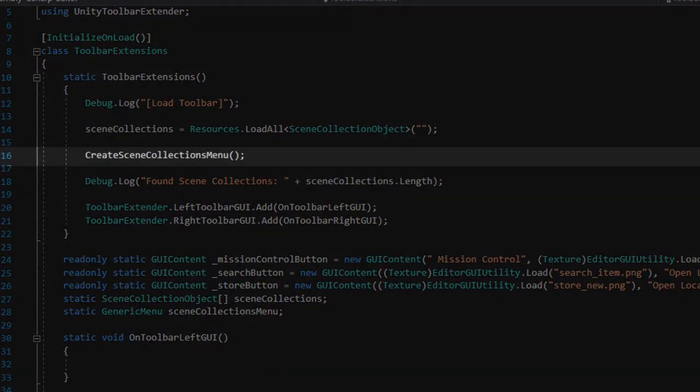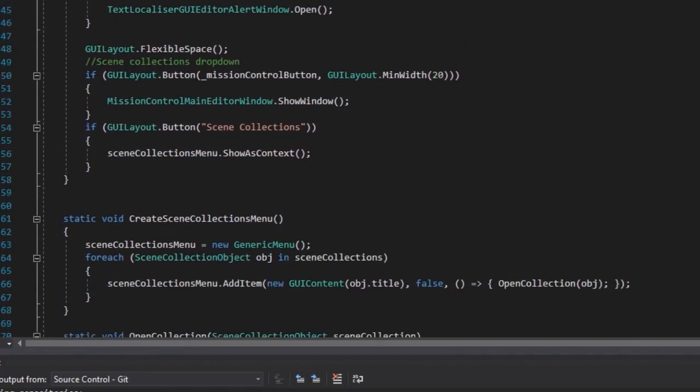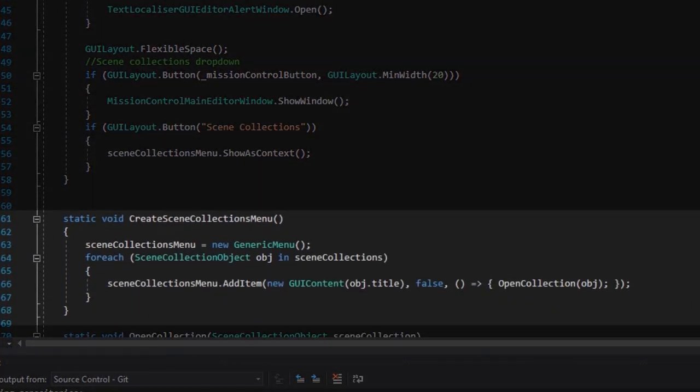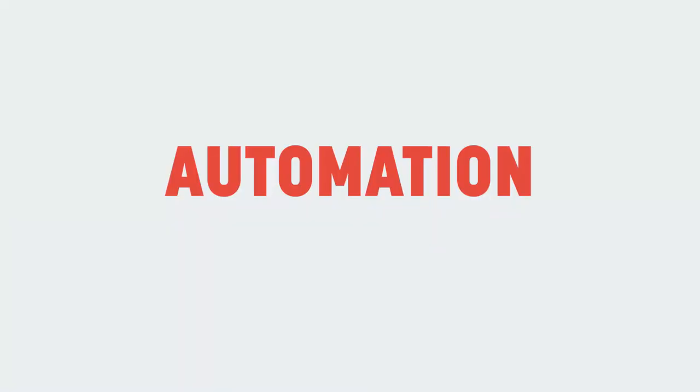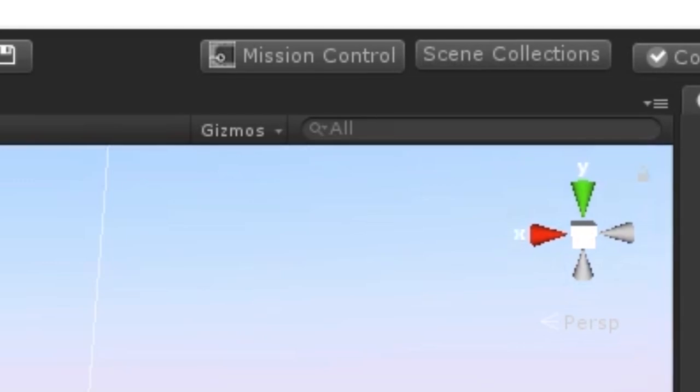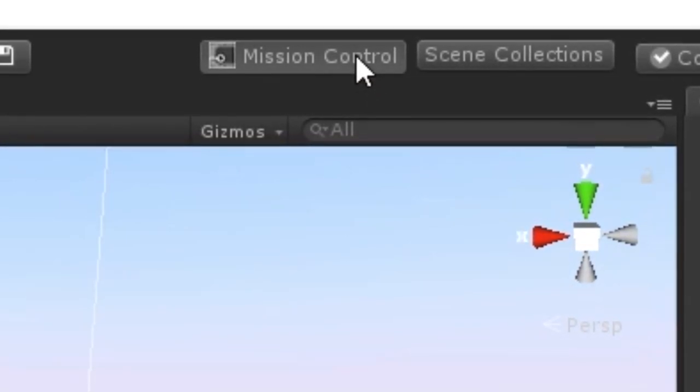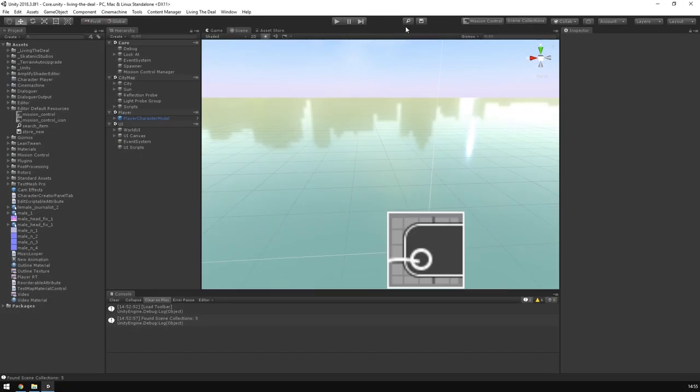The best part for me is that this script checks to see if there's any new scene collections in the resources folder and then populates the menu on load. Automation is your friend, kids. I've also added a couple of shortcuts to tools I've been using frequently. One of them is my event sequencing system, and the other is just for quick access to my localization system.